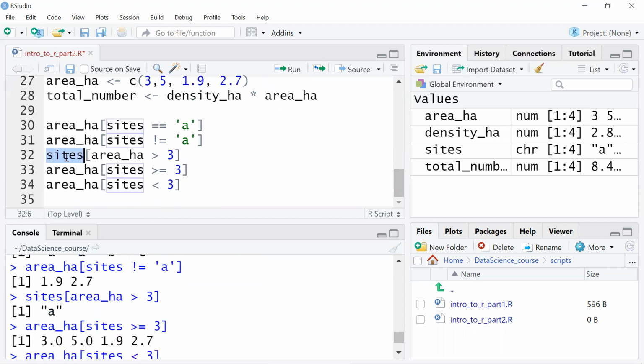So we're subsetting. Look, I made lots of typos. I copy and pasted in one line, but didn't follow through on the others. Okay, so now what we're telling R is whatever elements where area hectare is greater than 3, return those values for the sites variable.